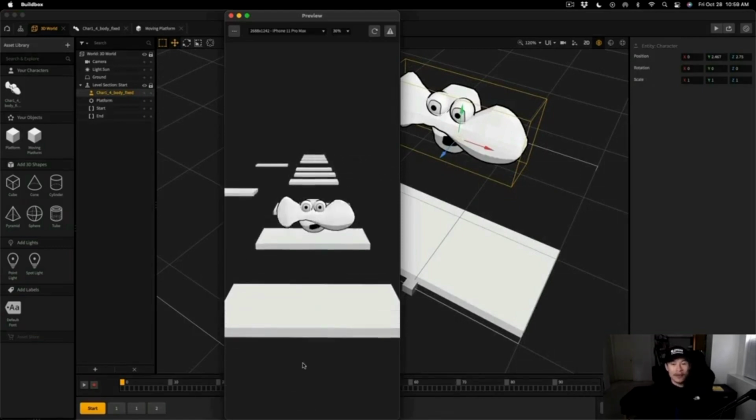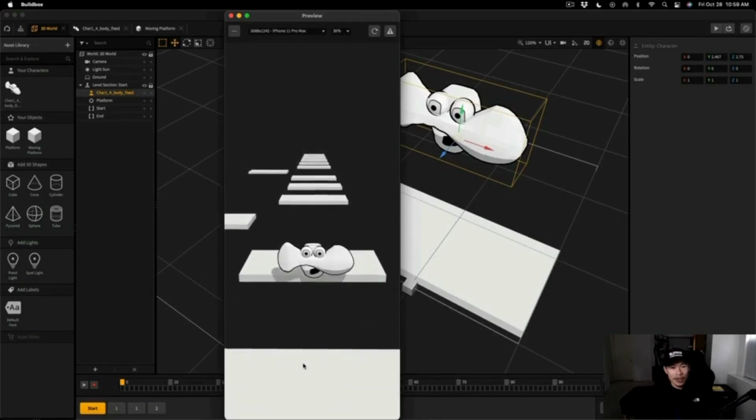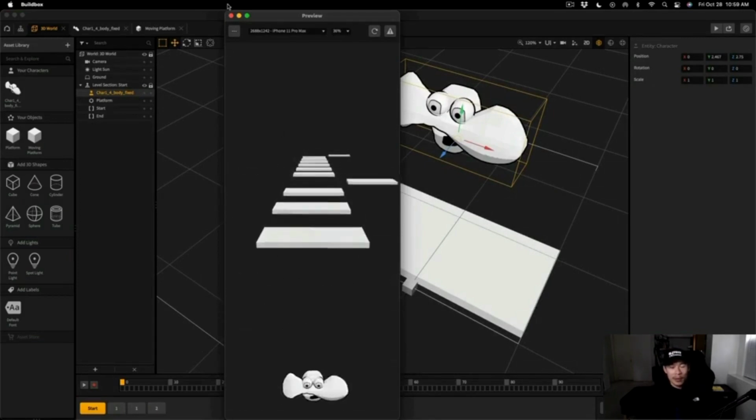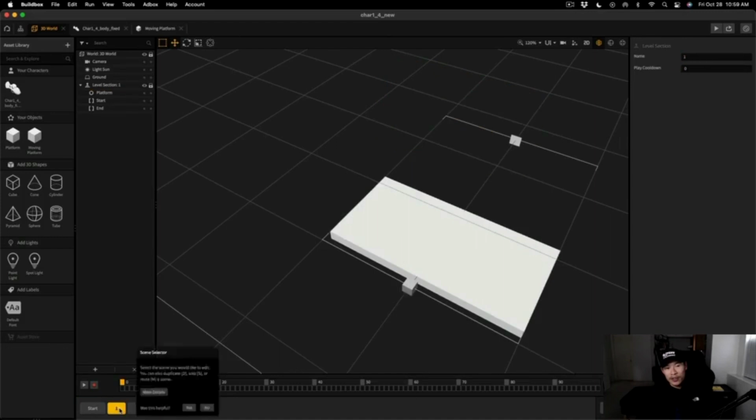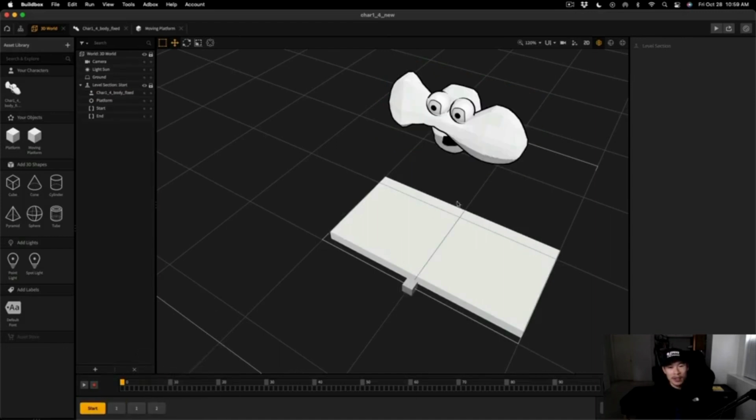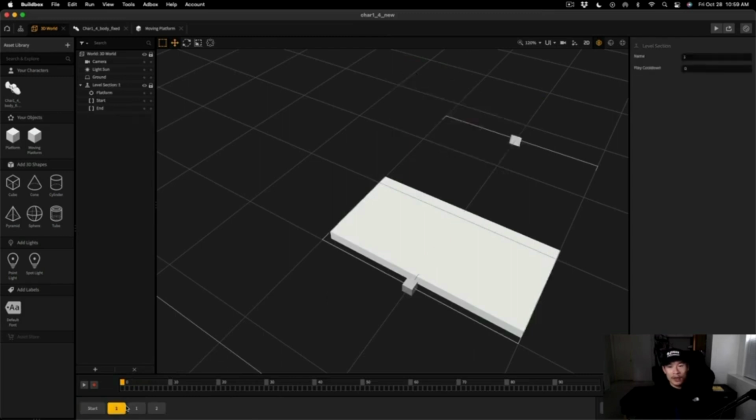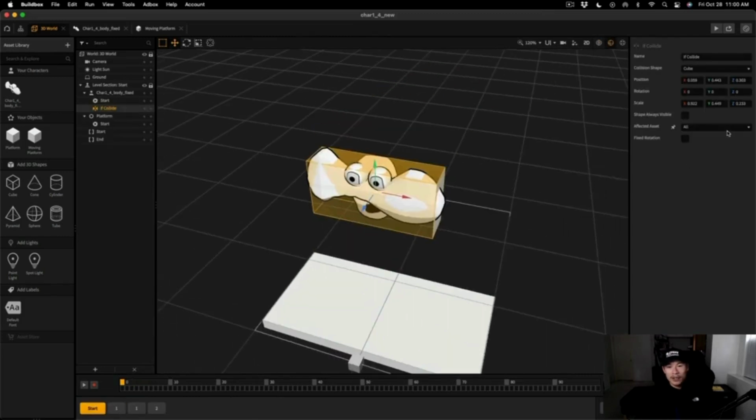There might have been a different solution that I should have tried, but during this moment, my thought process was to adjust the start and end and make sure the platform is in the same place. It could have been something else too. And for our if collide, I changed the affected asset to platform because we did that for start.